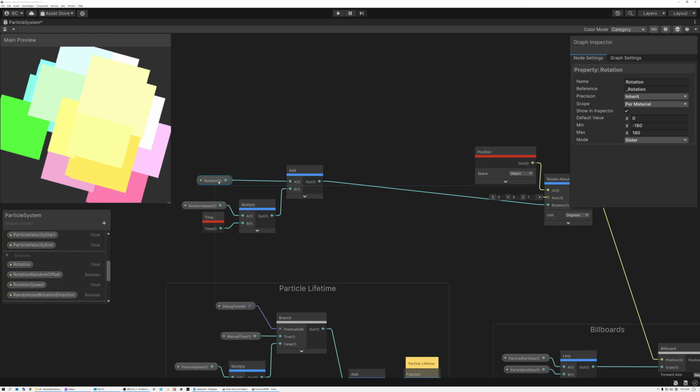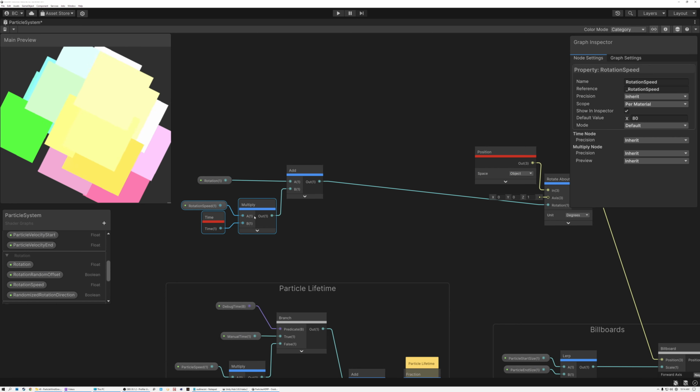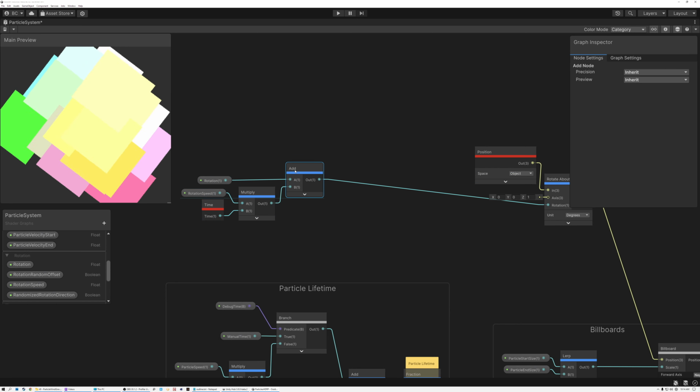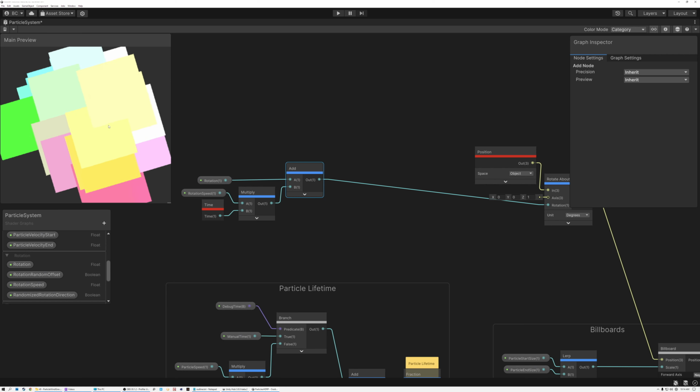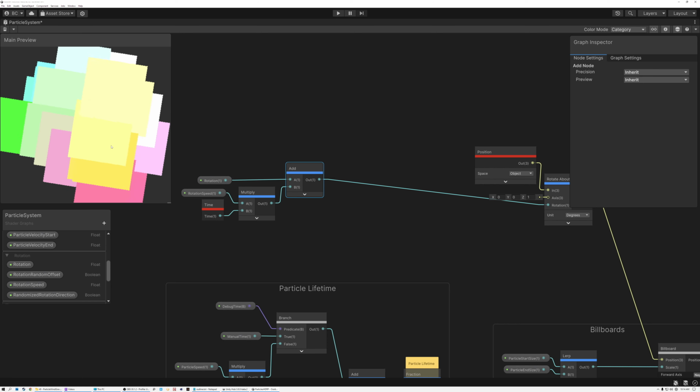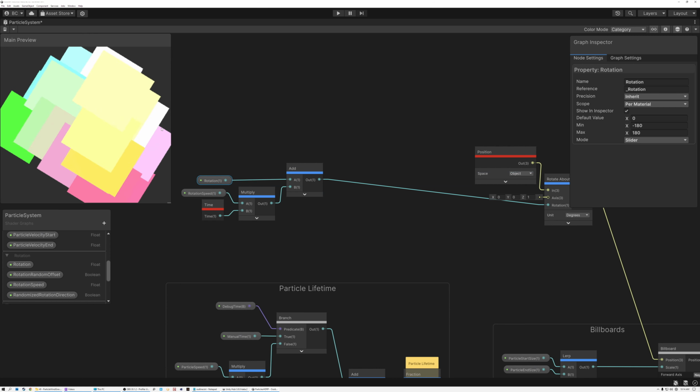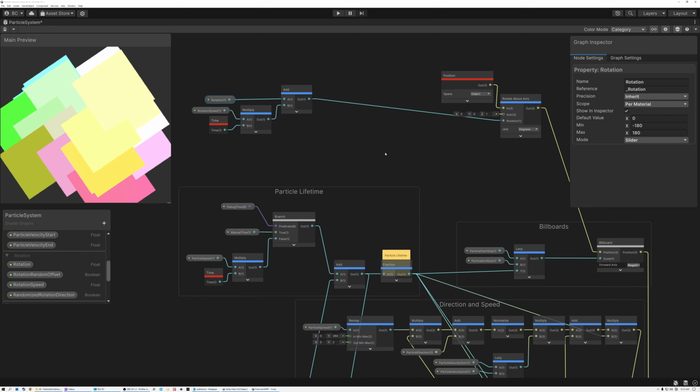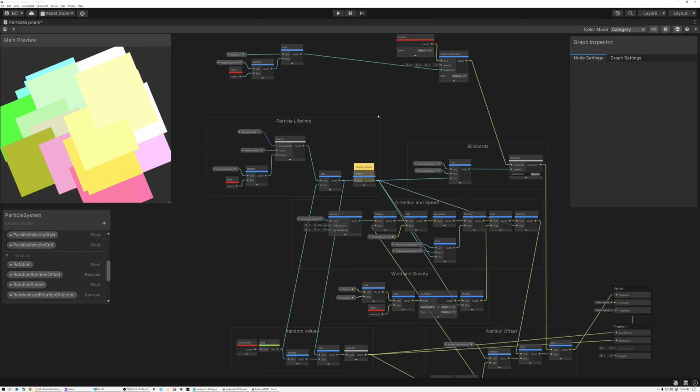Okay, so we have our rotation value, we have our rotation speed, and right now we have all of our particles rotating, but they're rotating all at exactly the same speed and exactly the same amount. And we want to introduce some randomness in here so things look a little bit more natural. So what we need to do is come down here to where we've calculated our random values.